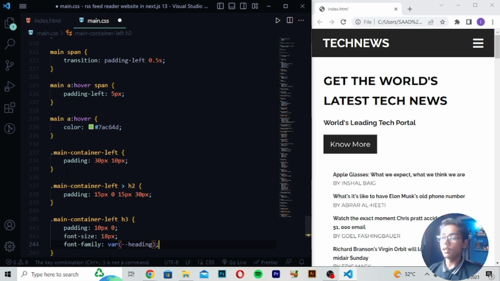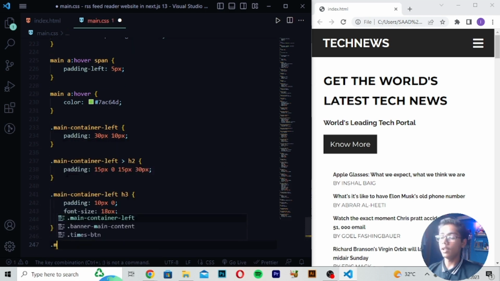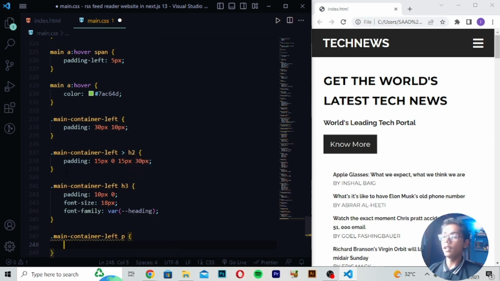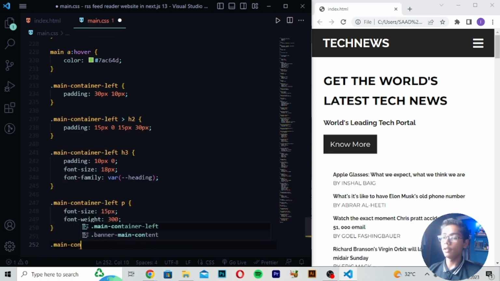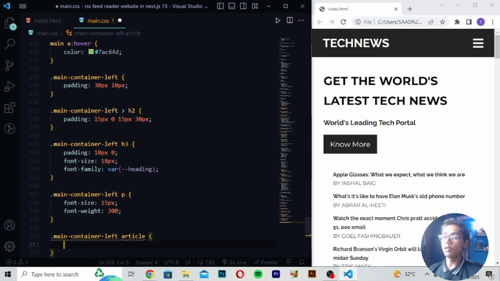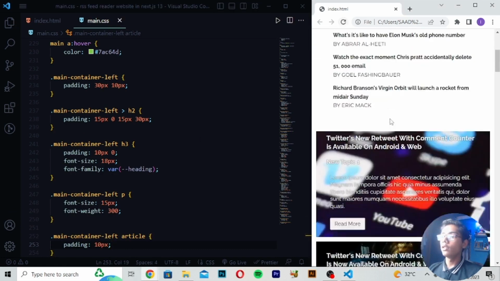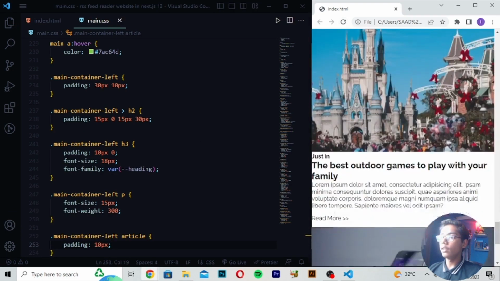Now when you've just written this, here you have to now move down, write here main container. So here I will be now writing main container, write this left e tag, then you have to just write here font size, which should be 15 pixel. Then you have to now just write here font weight like this, and here I will be just writing 300, then write here main container left, write here article, and then you have to now just write here padding 10 pixel. Save it, then reload. So if I show you, you can see we are just getting all these things here.